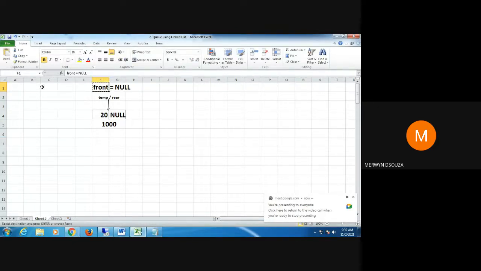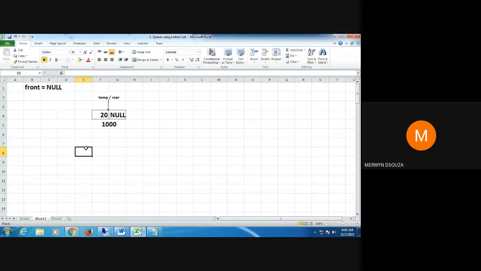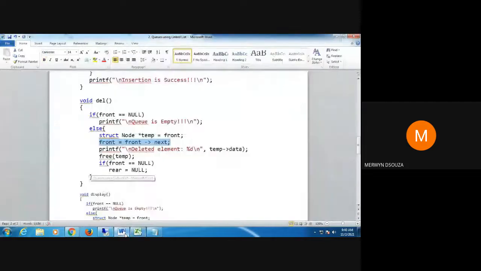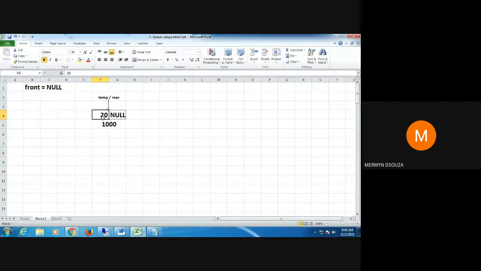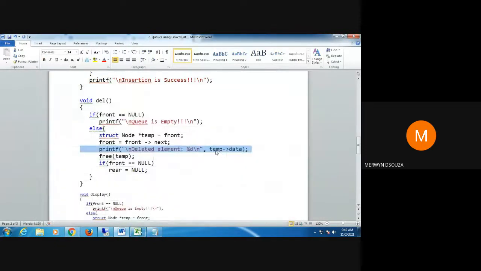Right now front is null. What is the meaning of front is null? It means the front pointer is not pointing to any address. That's the meaning of that. Now, in the next line, I can print the data that I'm deleting. So I can print the value 20 using this line, temp arrow data.